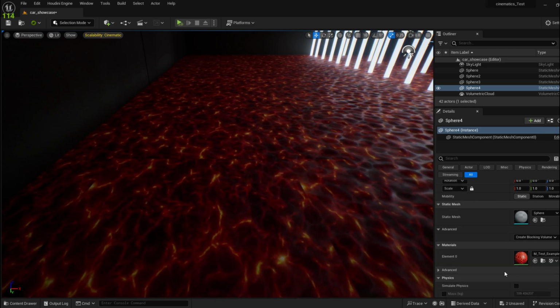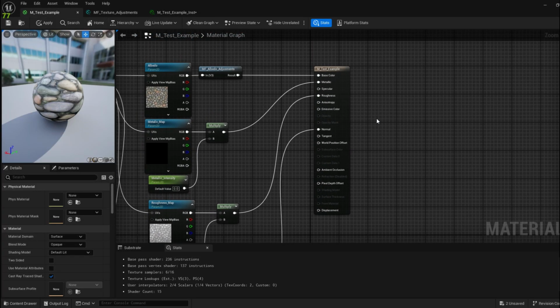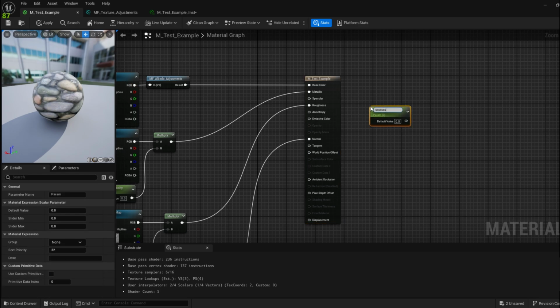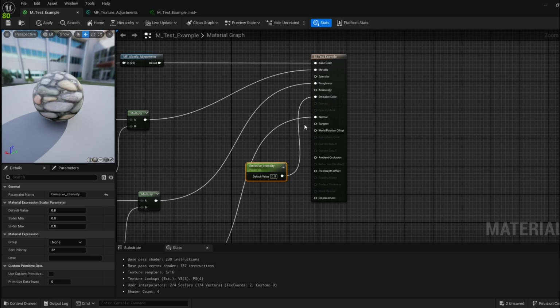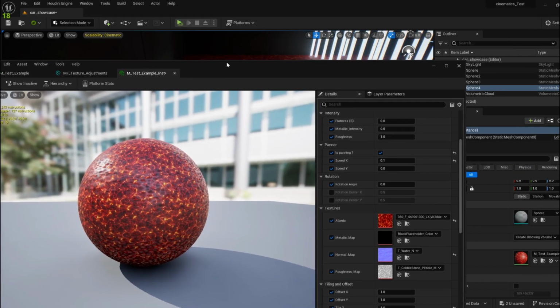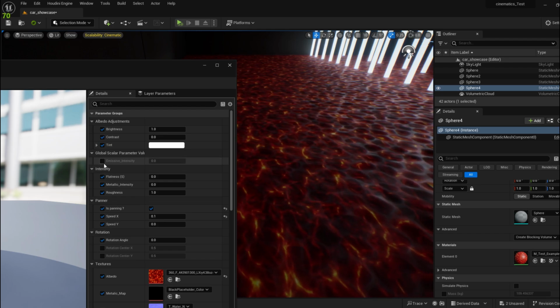So if I go over to my material over here, we're going to see there is a channel for emissive color. Right now this is empty. So what I'm going to do is press S and left click to bring in a scalar parameter, and I'm just going to call this emissive intensity. And if I connect this to my emissive color and hit save and go over to my instance, I'm going to see there's an option to change my emissive intensity.